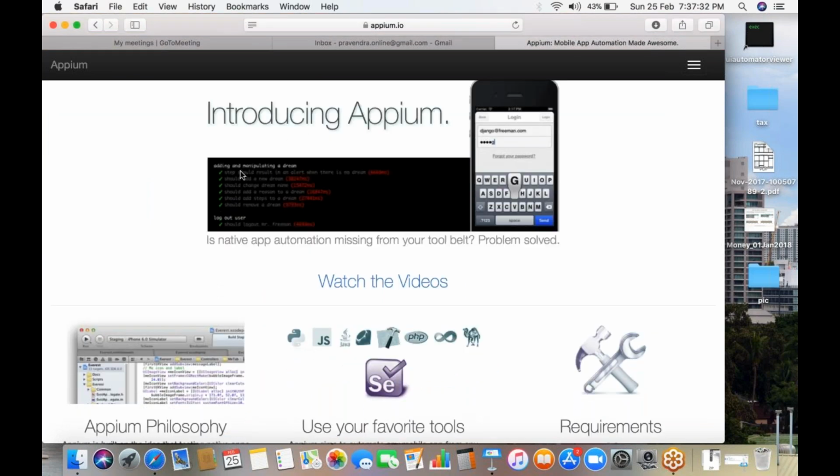So here it's showing just the normal introduction to Appium. On the right side is the mobile and on the left side is the script. When you are executing the script, it is automating. It's typing something. So it's showing that Appium can do the automation of mobile applications.